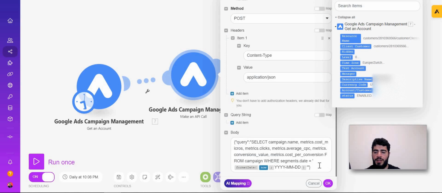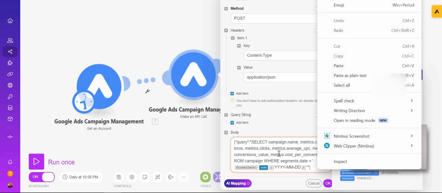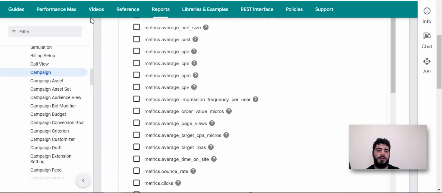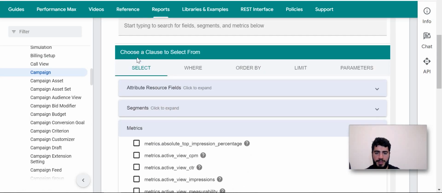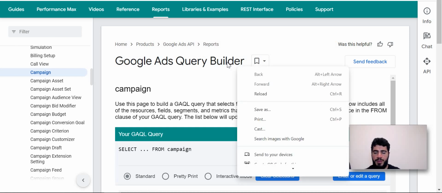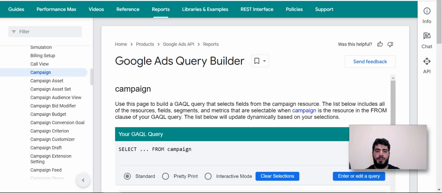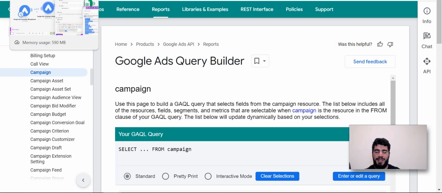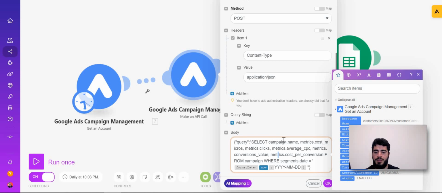and then we used Google Ads query builder to get the information that we needed. As you can see, we just needed the campaigns and cost. I added a couple more metrics because I was testing it. But in the body, this is what you add. You can just copy it for yourself.